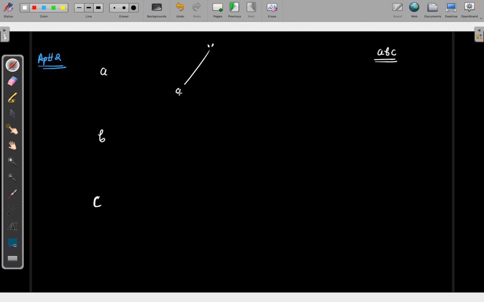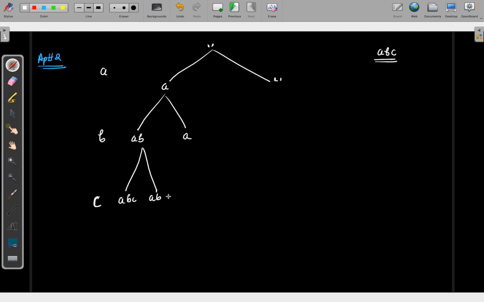If I am taking A, it will be A. If you are not taking it, it will be empty, right? Then the next call will be for B. If you are taking B, it will be AB. If you are not taking B, it will be A only, right? The next call will be for C. If you are taking it, it will be ABC. If you are not taking it, it will be AB only.